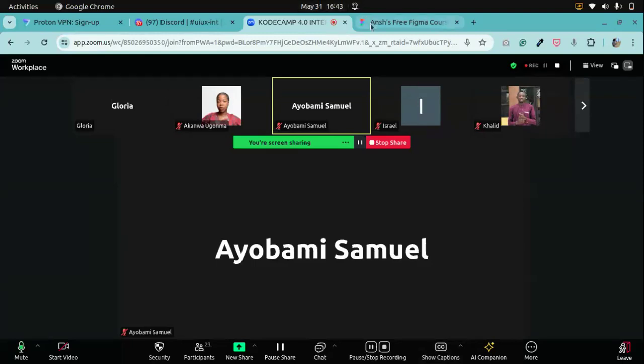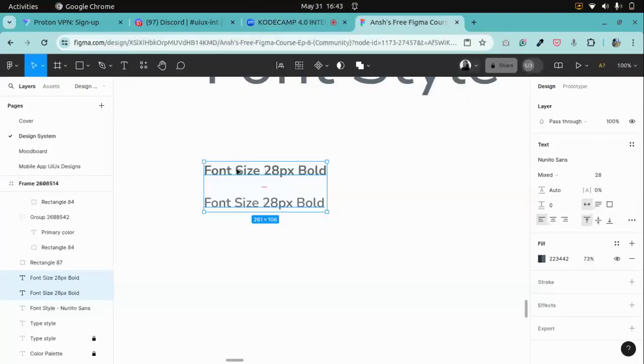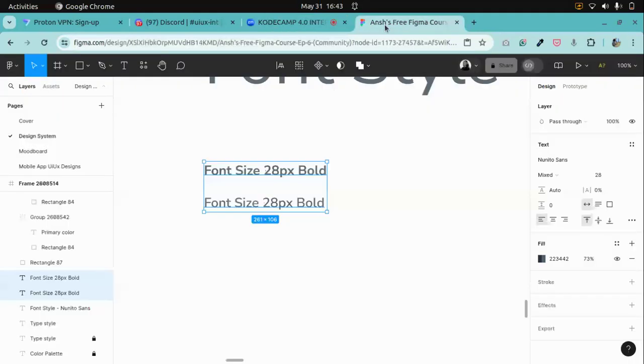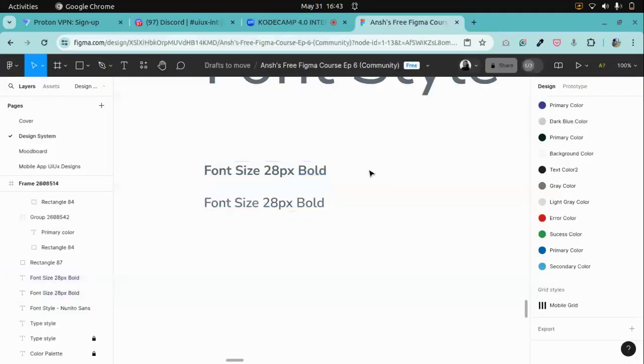So if you watch now, most of the numbers we will be coming up with for our font are numbers that are divisible by 8, 4, or 2. So 28 can go into 2, and then we can go into 2 and 4. So let's create more font sizes. You understand what I mean? Numbers that are divisible by 8, 4, or 2. As we move further, it will become clearer.